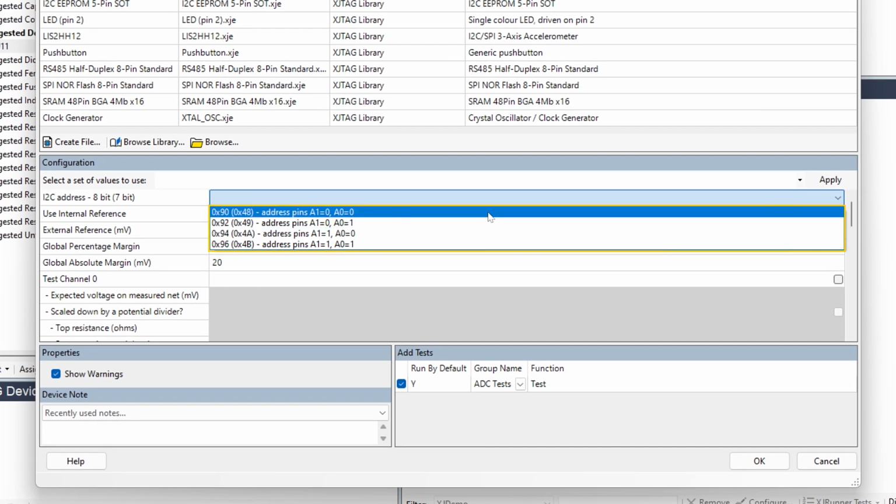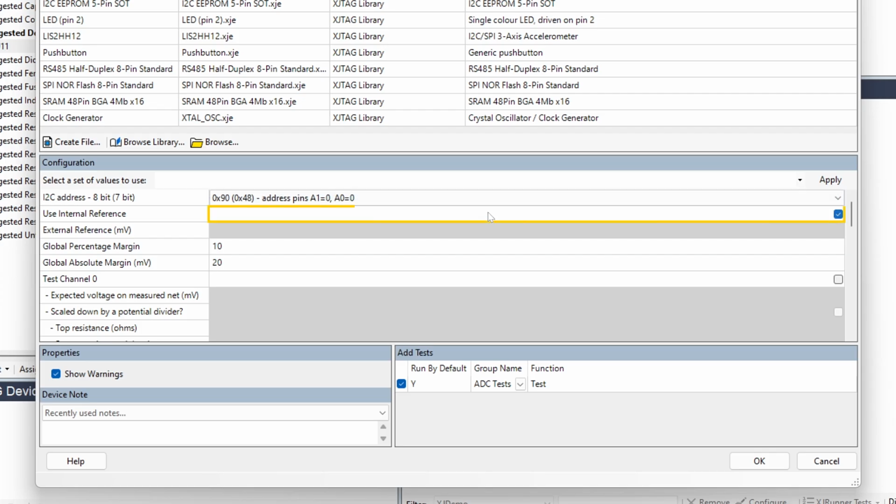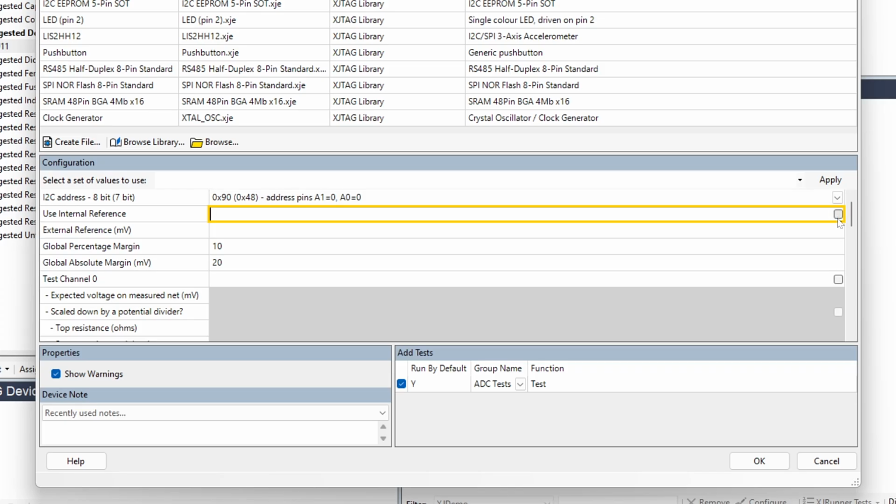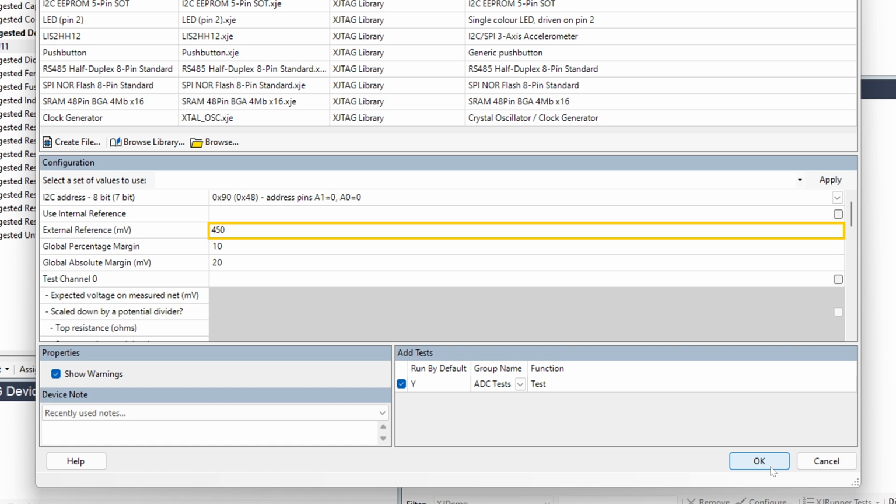This ADC also has options for its voltage reference. There's a checkbox that allows you to switch between using the internal one and an external one, and if you're applying an external reference, there's a box here to enter the value you're using. And there's some other configurations to set as well.